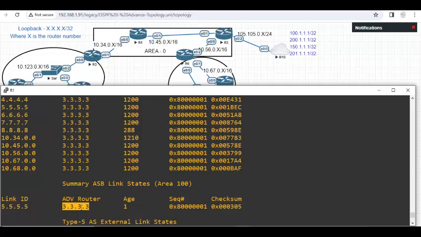Now what is left? One more. Type 5. That is how it is designed. That is why it is called summary LSA, because router 3 is the summarization point between areas. Router 3 is a summarization point. Of course. Let's go and check.